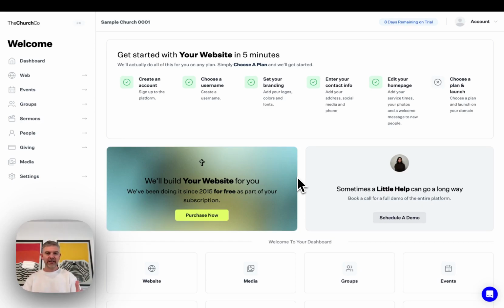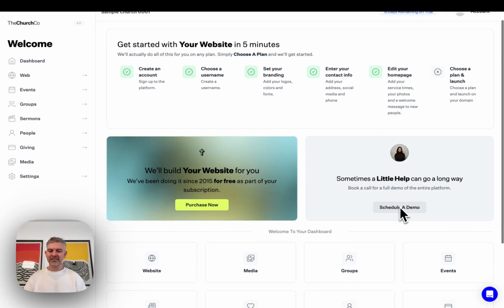So once you have signed up to the platform, this is your dashboard. Now, if you want to, we will build a website for you. All you have to do is click purchase now. We've been doing that for free for people since 2015. If you need any help, of course, you can schedule a demo as well.